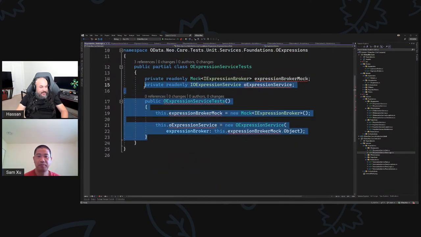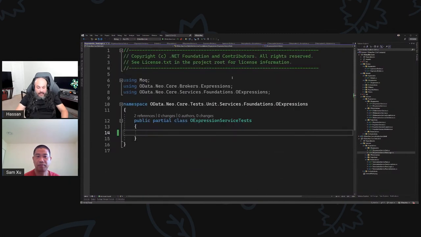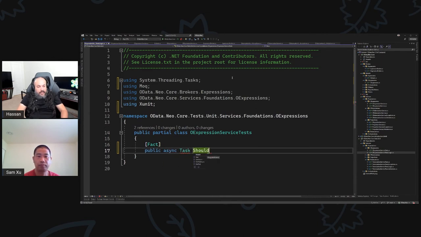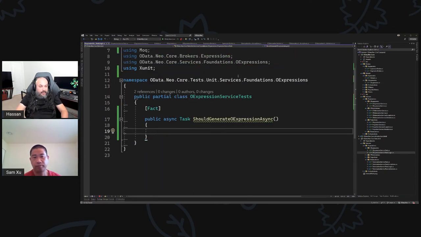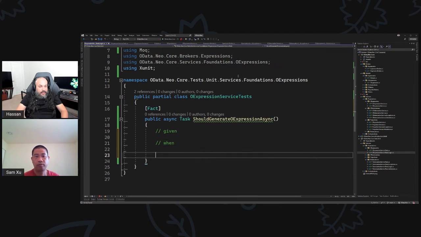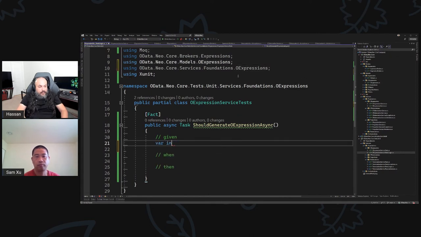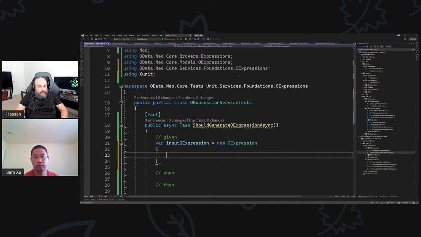All right, so let's do this, man. We need a test. Async task should process or generate O expression async. Okay, so here's a given-when-then. Let's start from the top, right? What's our input? Our input is O expression. var input O expression equals new O expression.